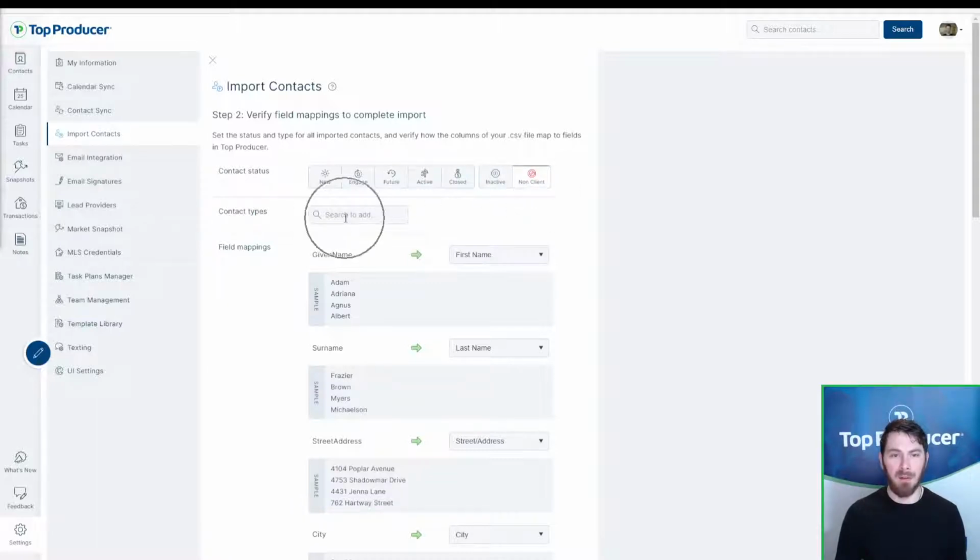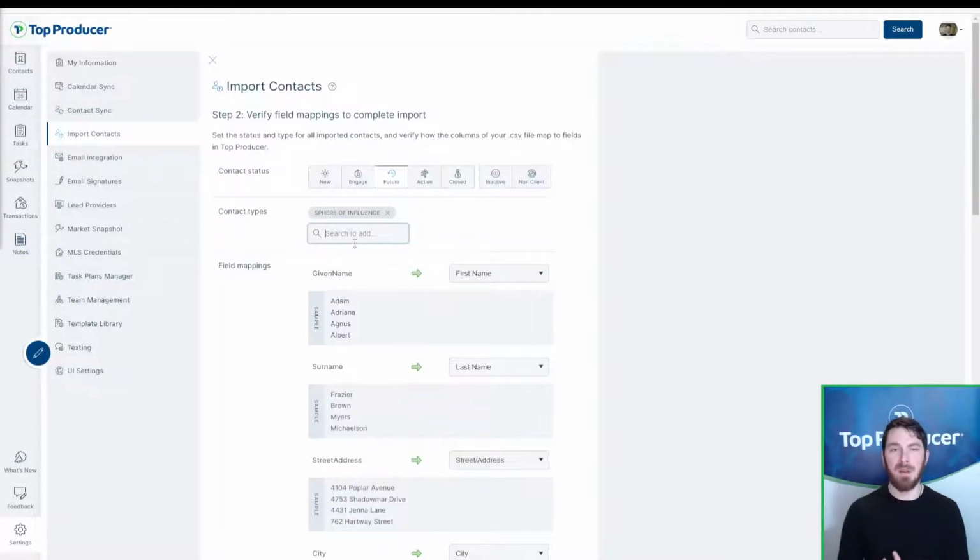Contact types allow you to narrow this down further. So let's say I have my database from over the years. It's like 90% just my sphere of influence. I probably want to select future, and then I probably want to search for sphere of influence. And that's going to save me time, because if 90% of my contacts this is relevant for, that would be the best way to go, right?